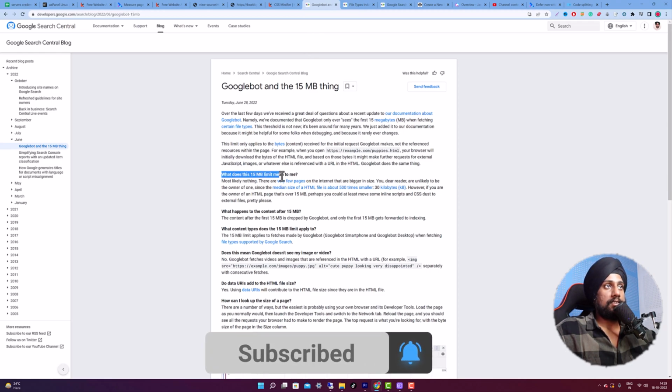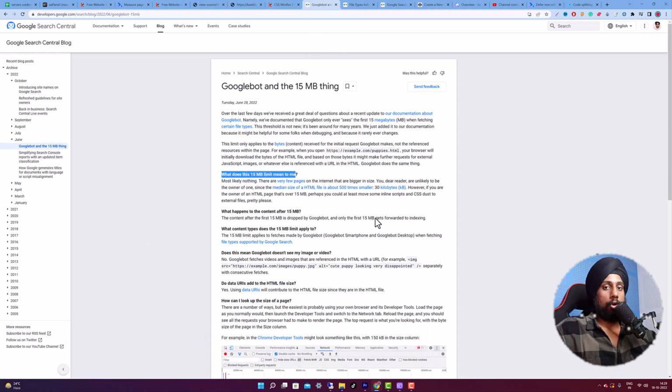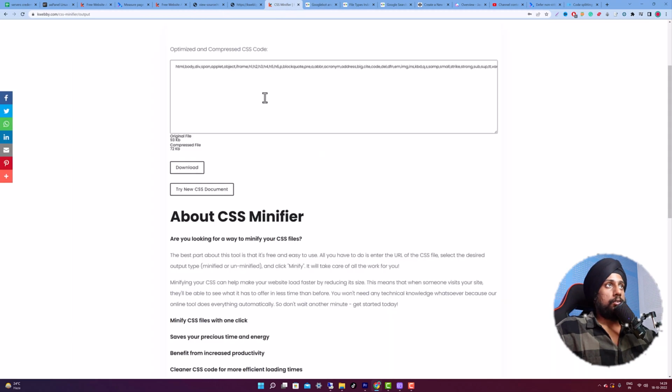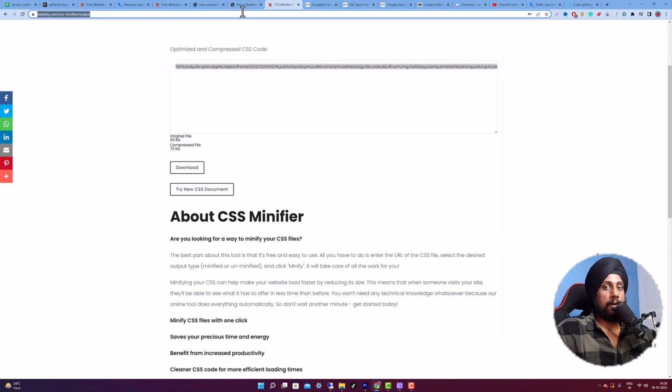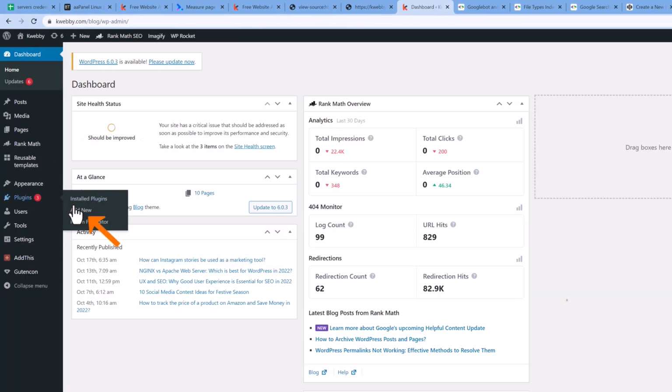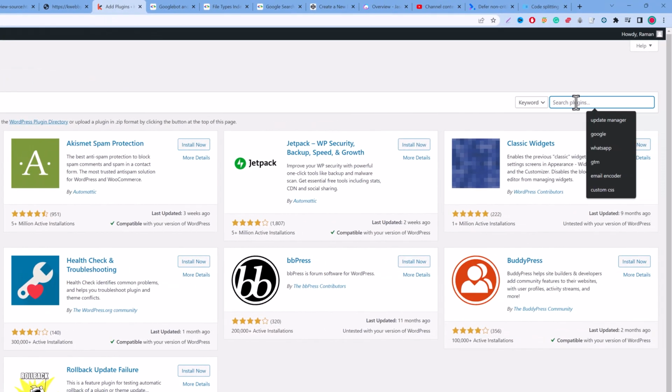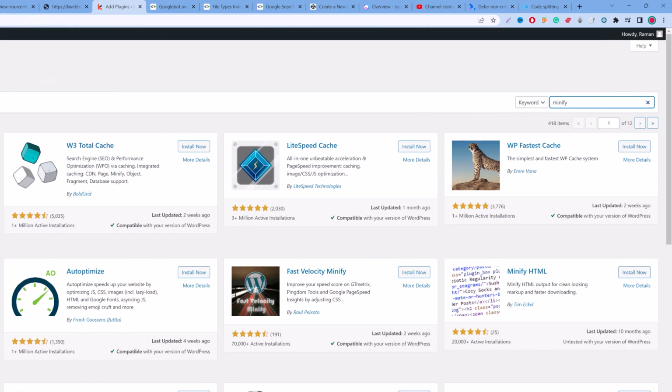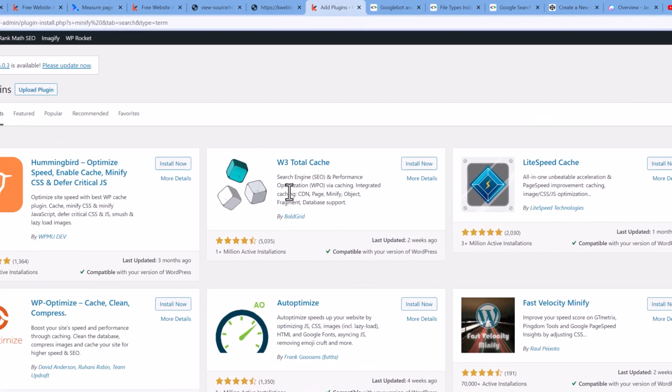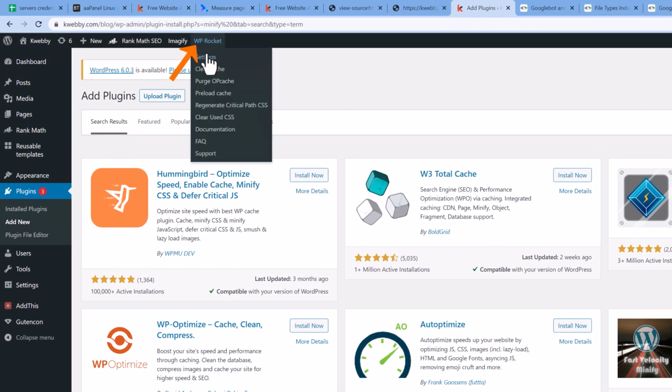If you have questions, you can just go to this documentation, which I will leave in the description box. So that's why you actually need to minify your CSS file. For the WordPress part, you can either add a plugin, or do it the way we have done right now. Go to your admin, plugins, add new, and search for Minify CSS. There are various plugins out there, but if you have any cache plugin, like W3 Total Cache or LiteSpeed Cache, you will be able to minify your CSS. But I suggest you use WP Rocket, as we have done in the previous video.